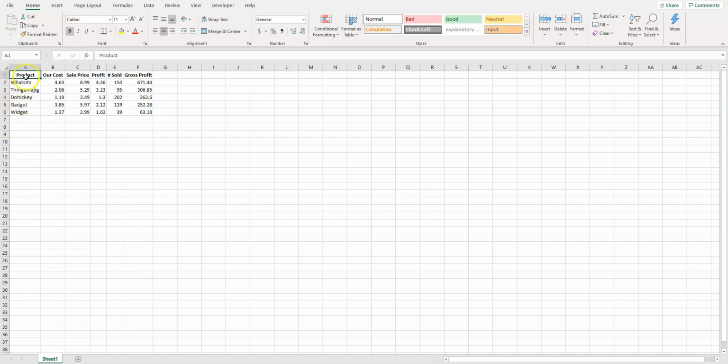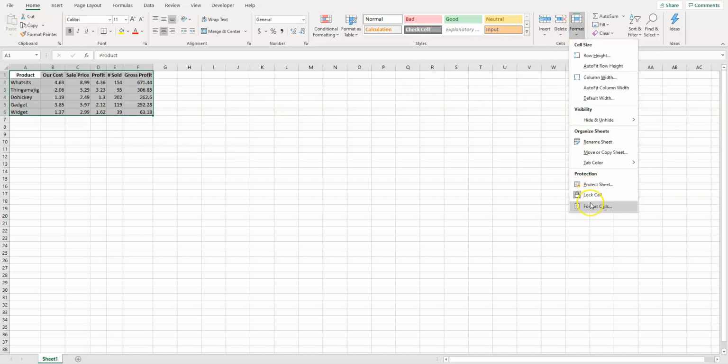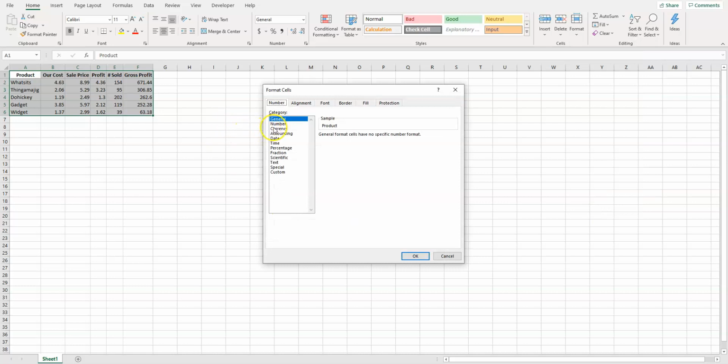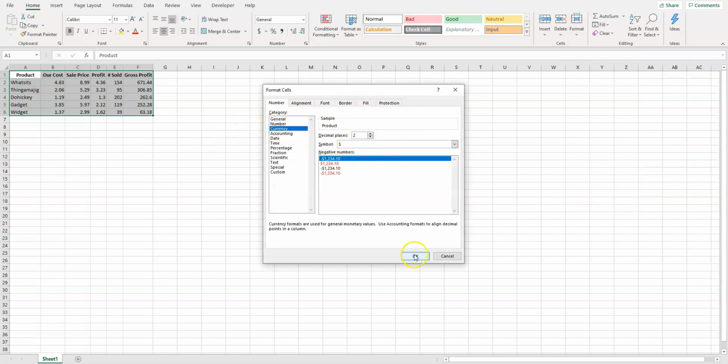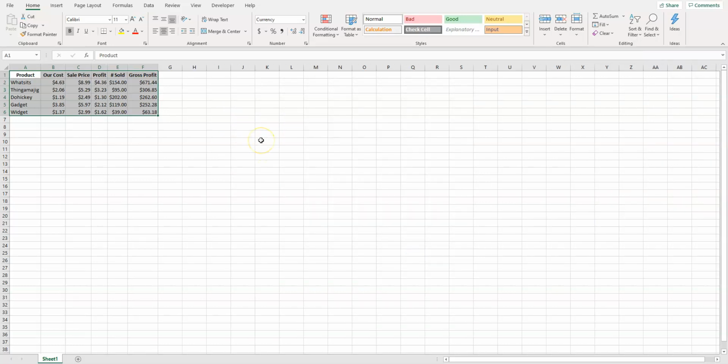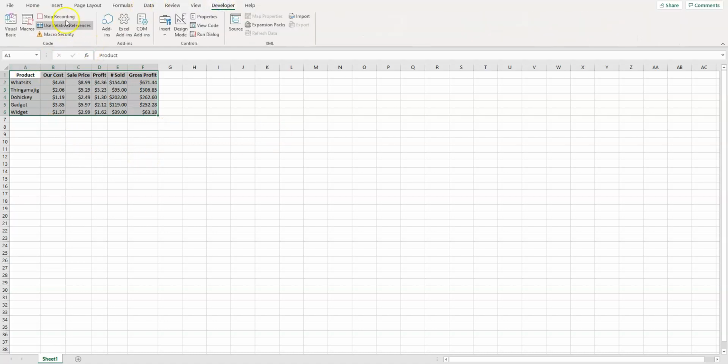And then we want to format all the data so that it is in currency style. Okay, so we're going to go Format, Format Cells, Currency Style, 2 decimal places, OK. All right, so that is all the steps that we had to take in order to make that happen. So I'm going to go back to the Developer tab. I'm going to stop recording the macro. All right, so it's done now.